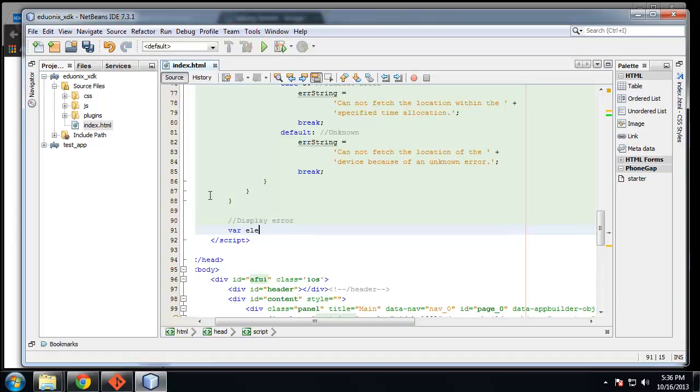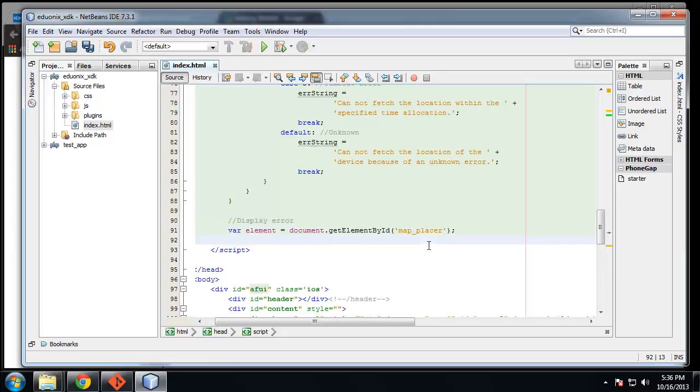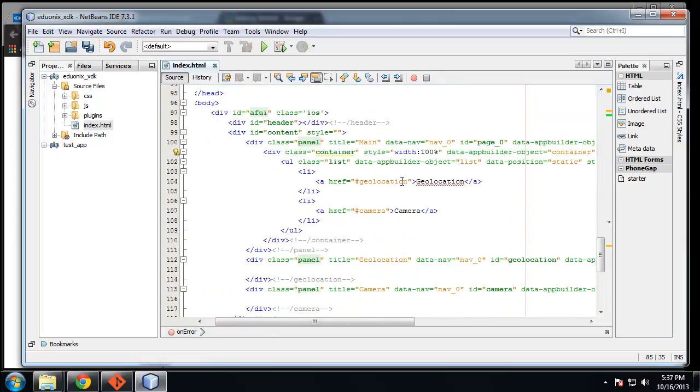And we do need to insert the error somewhere, so what we're going to do is we're going to say variable element equals document.getElementById, and that's going to be the map placer. And we'll say element.innerHTML is going to equal the string, error string. Okay. So the rest of the work is down here.